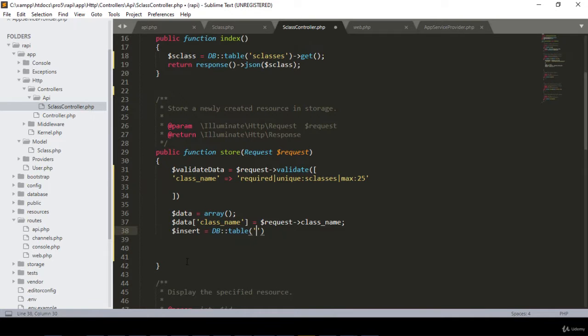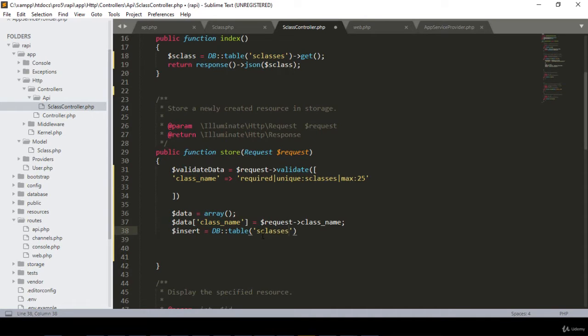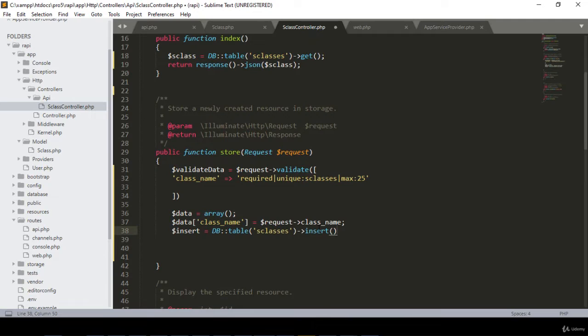I want to insert it in our table name, that means the S class table, right? Here I want to insert it. So I just simply define our table name as S classes, and now here I define our insert method. It should insert this data. So here I just simply added that data.